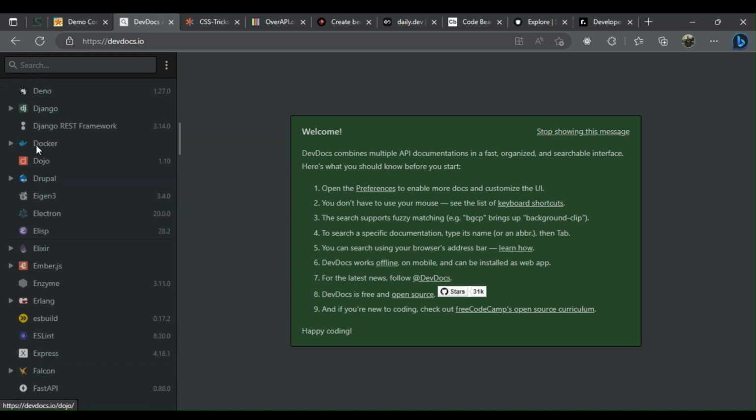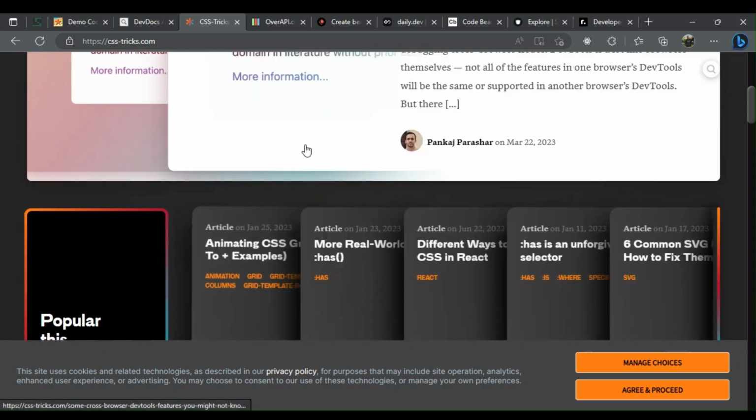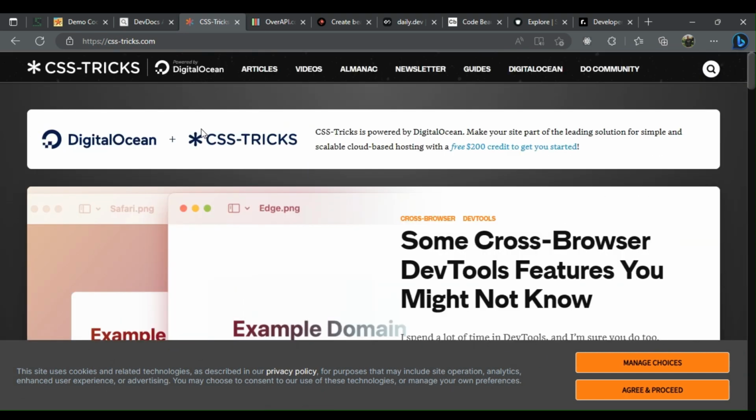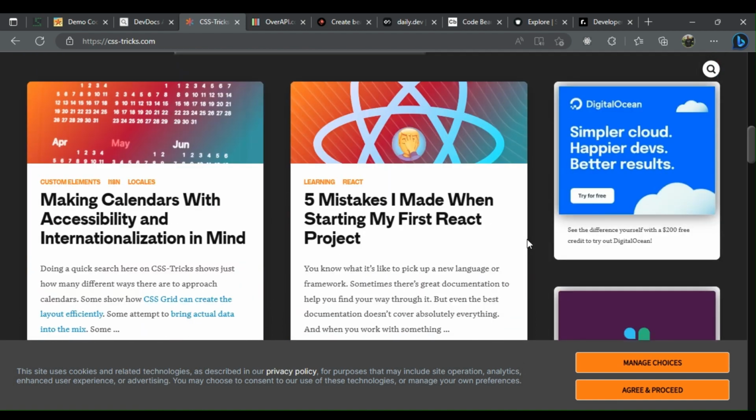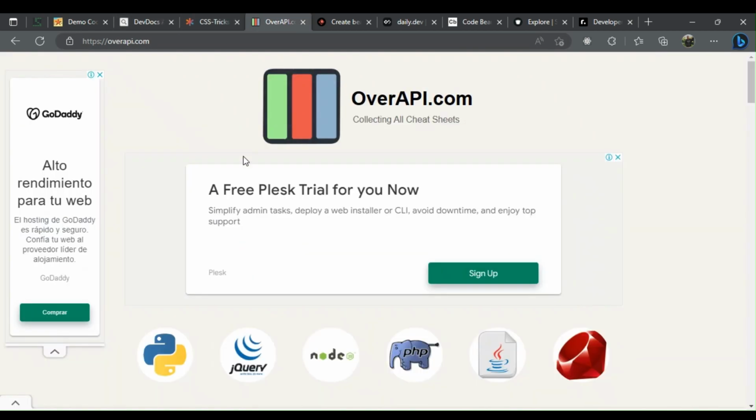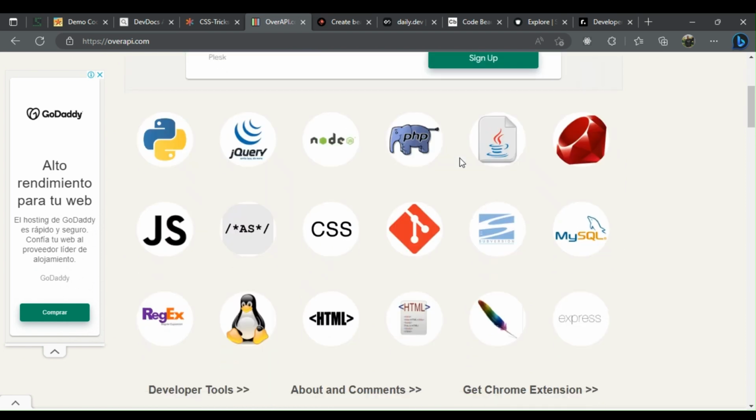3. CSS Tricks. You can master your web development skills by learning everything about CSS from this website. 4. Overapi. For all developers, Overapi is one of the most beautiful and useful websites. This website has cheat sheets for the majority of programming languages.